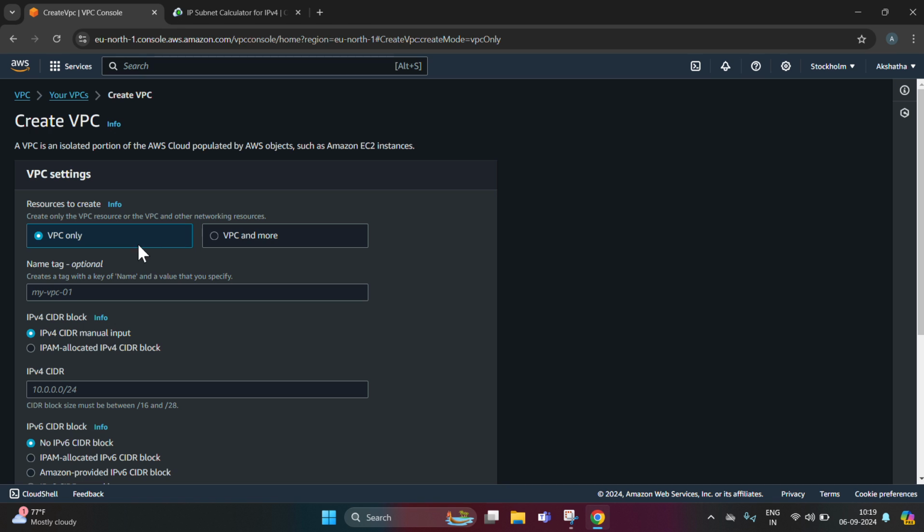VPC only is your private network in AWS. It's isolated from the rest of the internet unless you connect it. While VPC and more is when you add more to your VPC: you can do things like access the internet, keep some resources private, connect two VPCs. All these things come under VPC and more. Let's create a VPC only. Give a name. I'm giving my VPC.